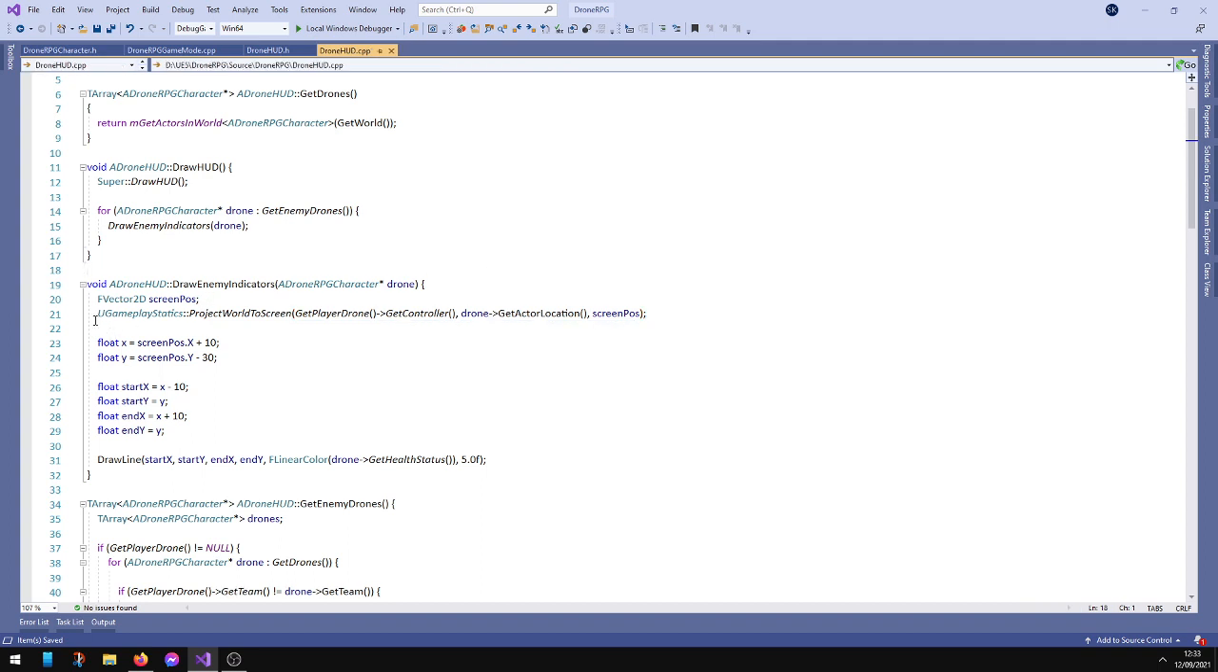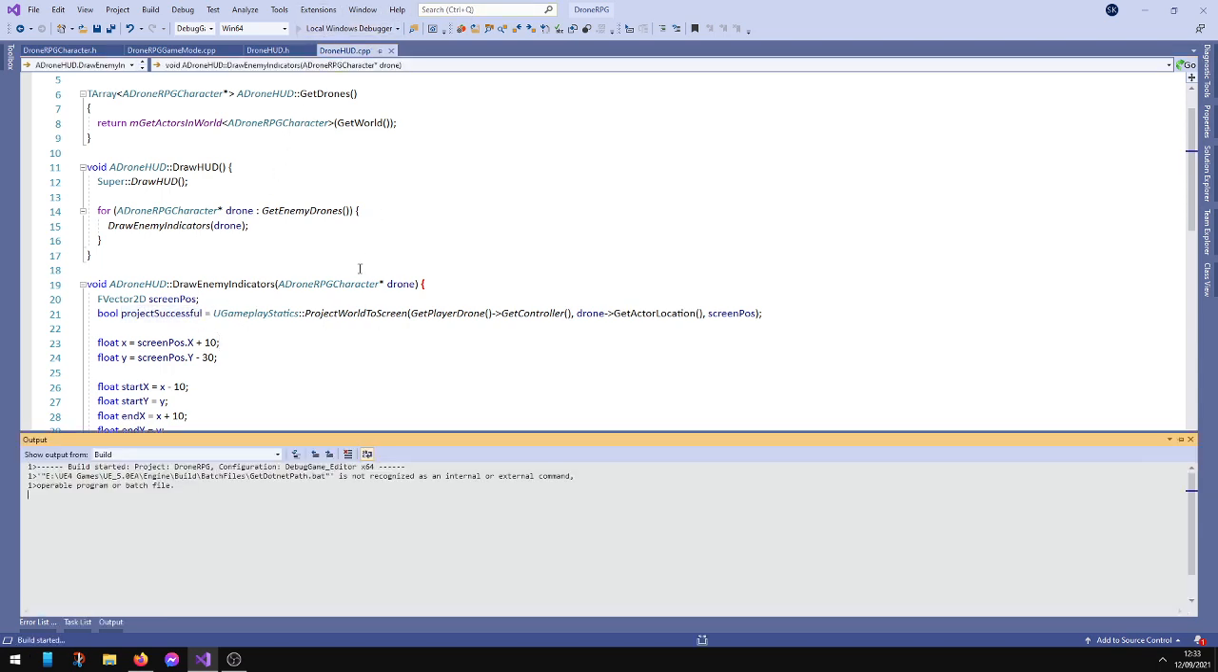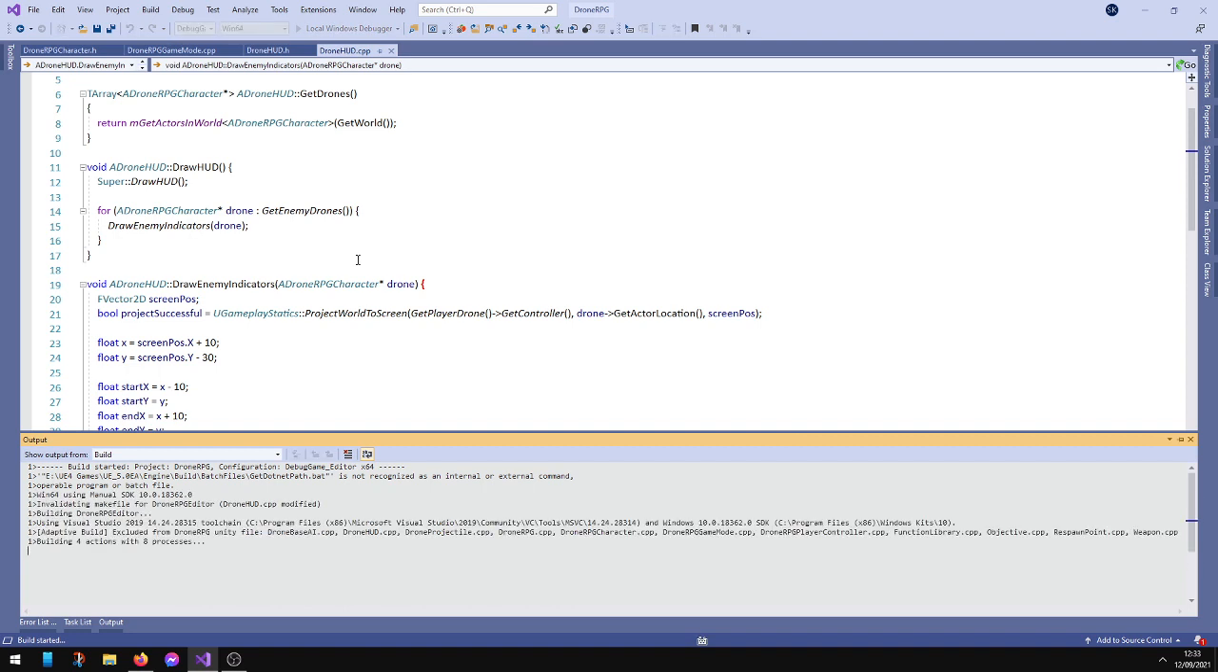Oh, and it returns a Boolean. Object successful. There we go. So we'll be using this later to determine whether or not they're actually on the screen or not.